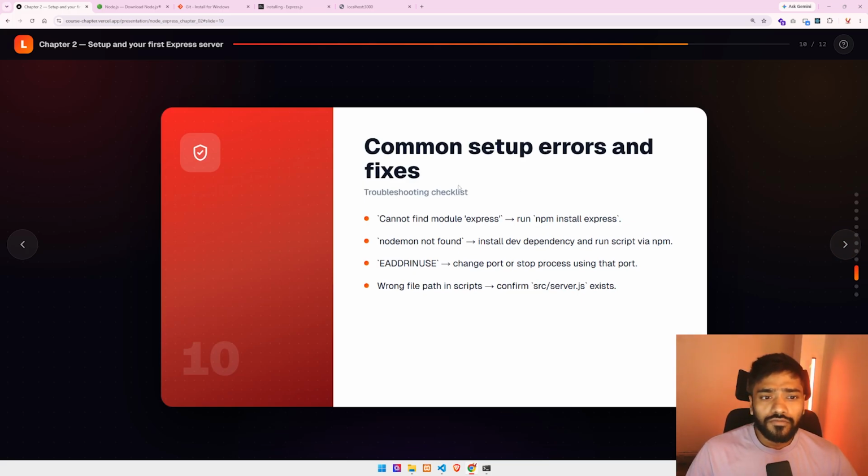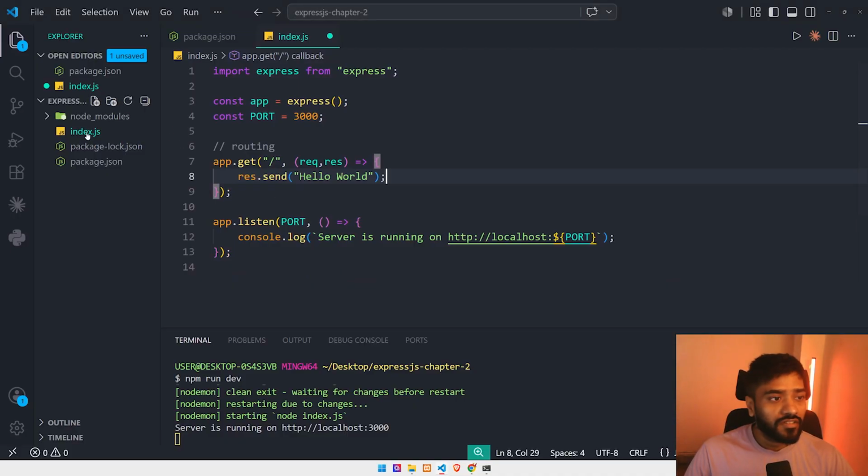The common setup errors and fixes we will get during the setup of an Express.js application. Cannot find module express: run npm install express. You're not able to find the module, so you can just type npm install express. Nodemon not found: you can simply run npm install dash d nodemon. Change the port or stop the process using the port. Wrong file path in scripts: confirm src slash server.js exists. But instead of that, we are using index.js, as you can see.